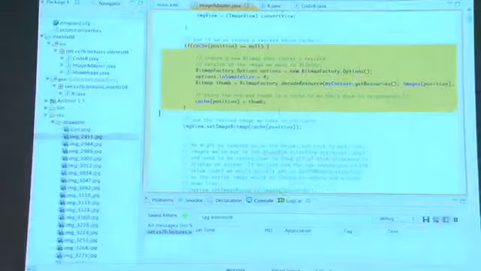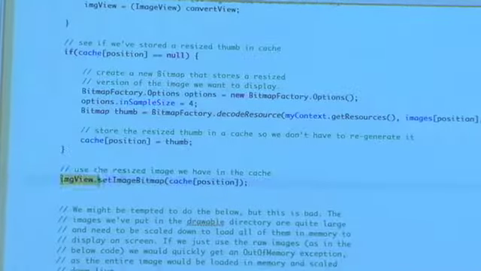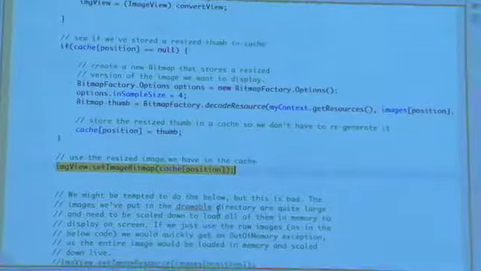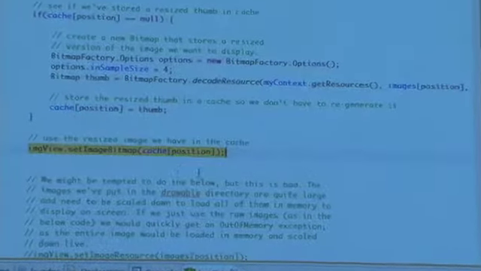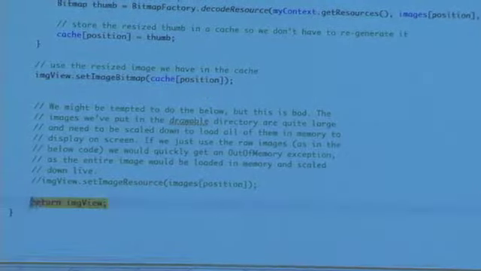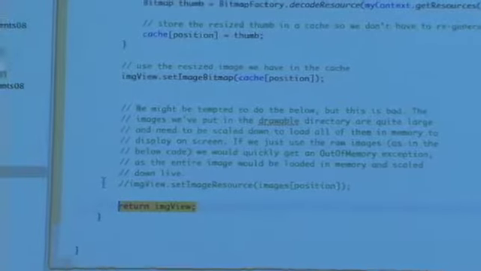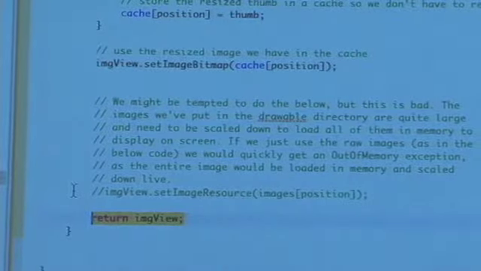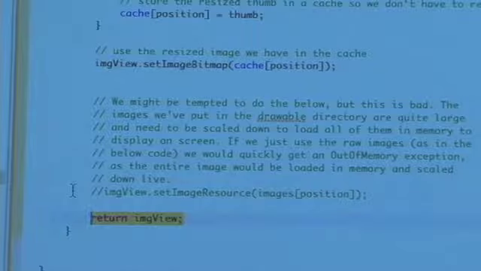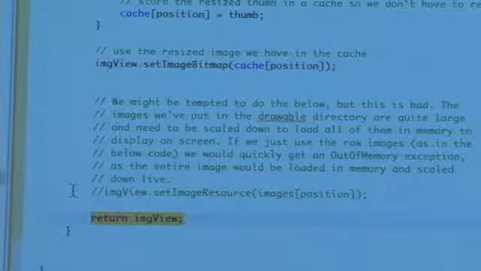Now, this then is how we create this cached thumbnail, and then we can provide that cached thumbnail to our image view, and we can return the image view back to the grid view, and the grid view will then take all of these objects and display them on a grid on our behalf. Not that bad, right?